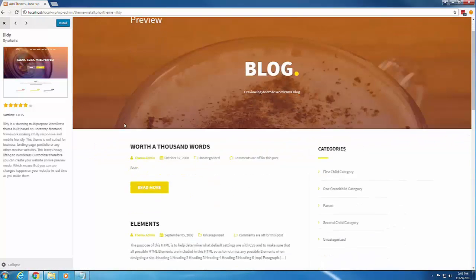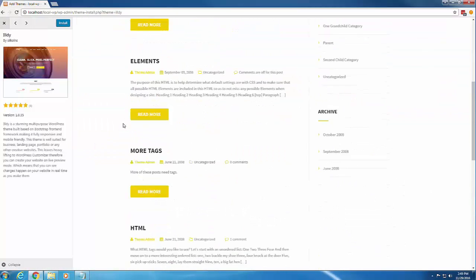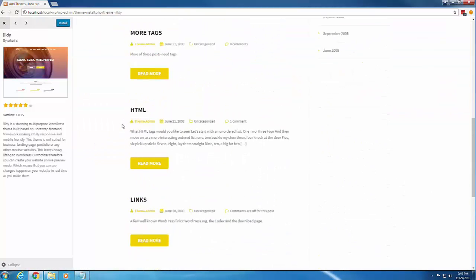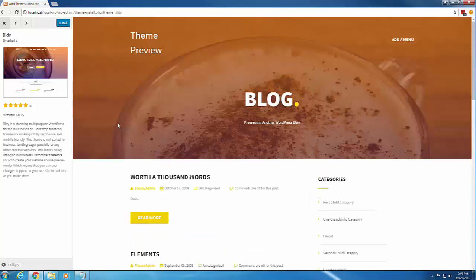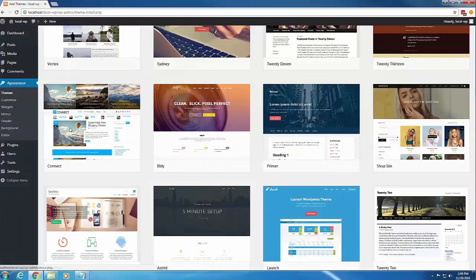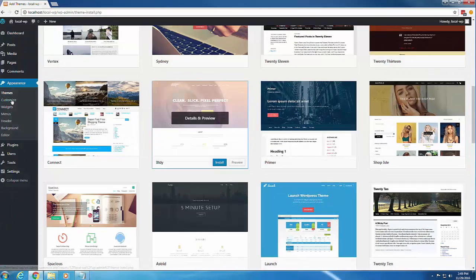That's a nice clean looking site with some nice yellow highlights there. And if you like it, install it and activate it. If you don't, hit the X button and go back to where you were.